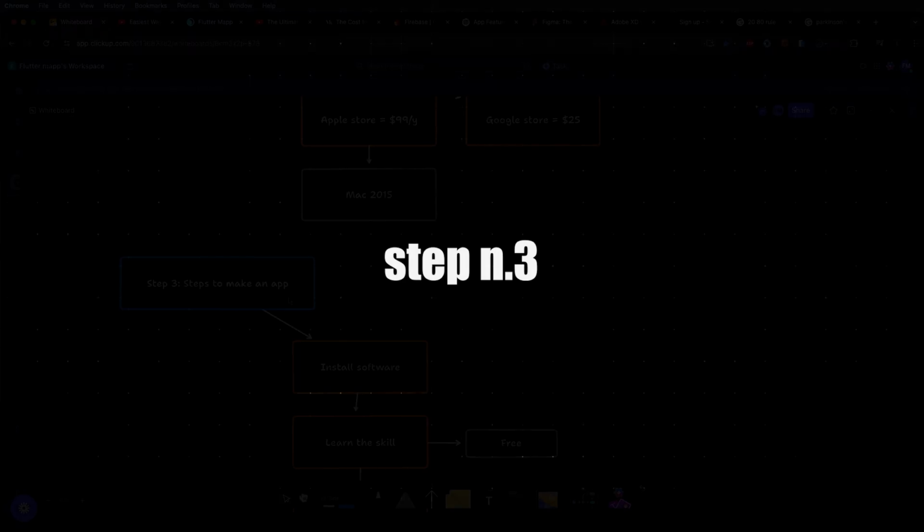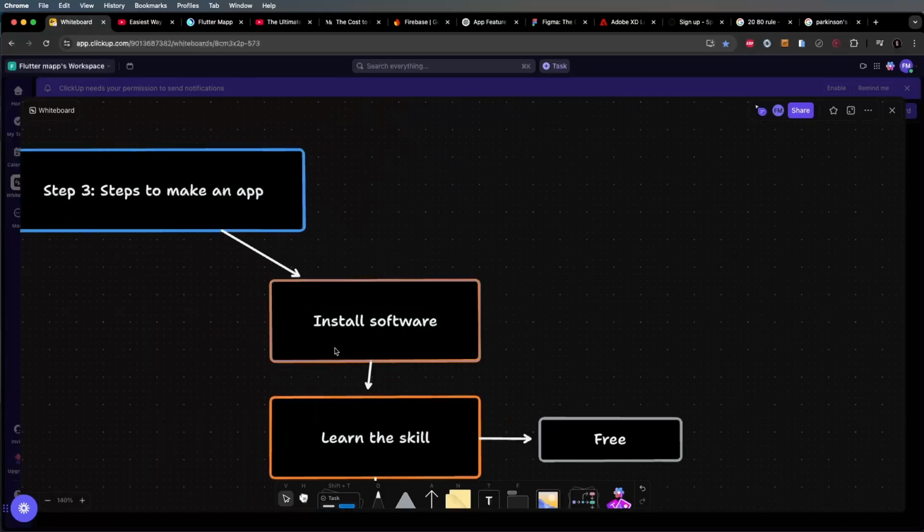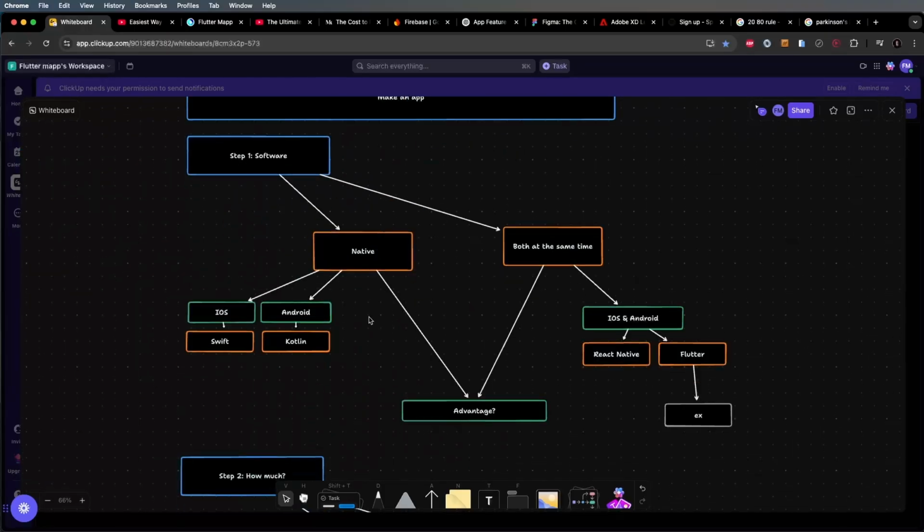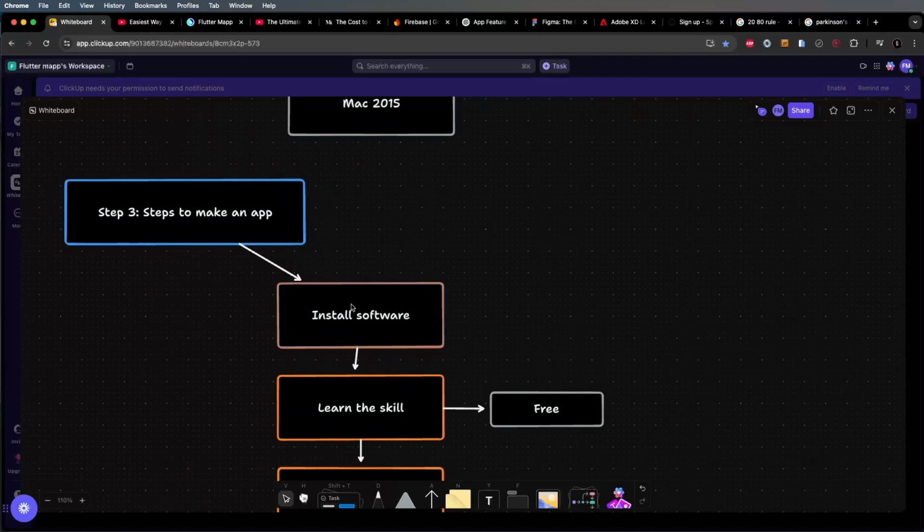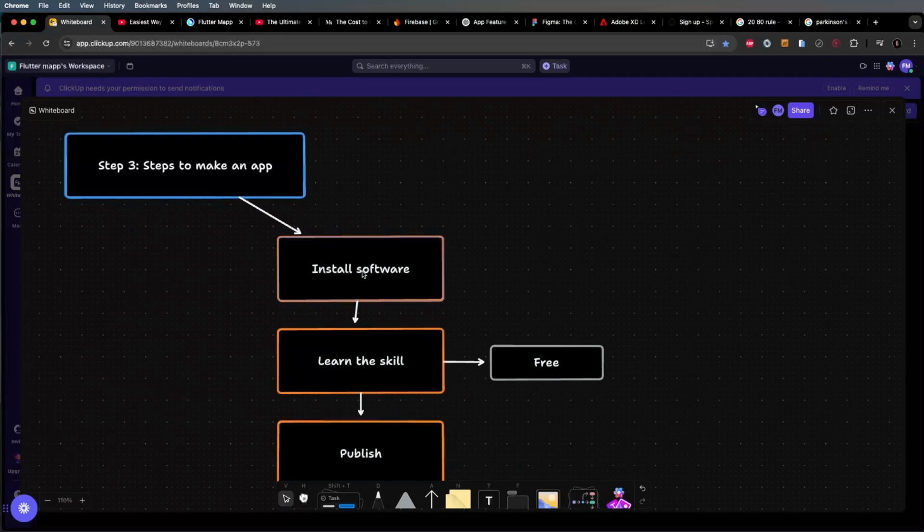Anyway, let's jump into step number 3. It's steps to make an app. So first, once you have decided which software you want, you will install this software. If you take the route of Flutter, you will see that on my channel, I have a video that explains how to install Flutter on Mac. Because with a Mac, you can publish on Google Play and Apple Store, which is pretty cool. But if you want to take another software, which is your choice, you will need to find on YouTube how to install the software. You will see this might be some pain.